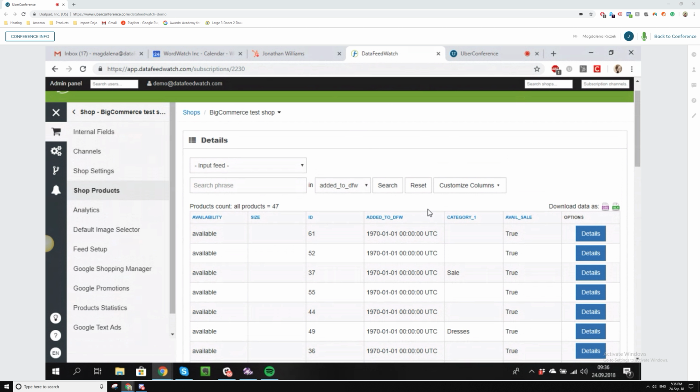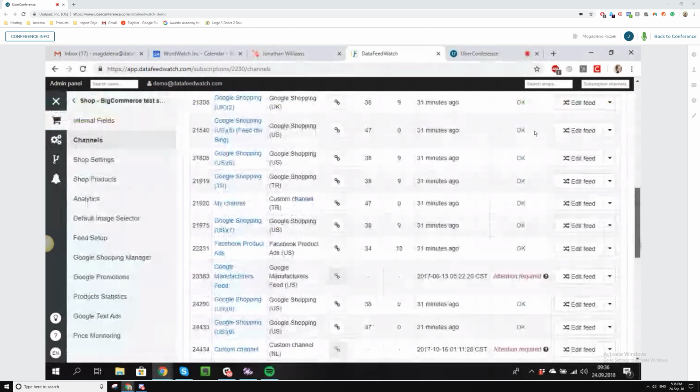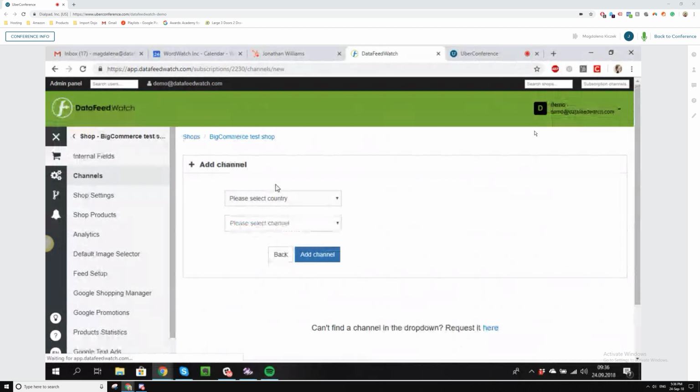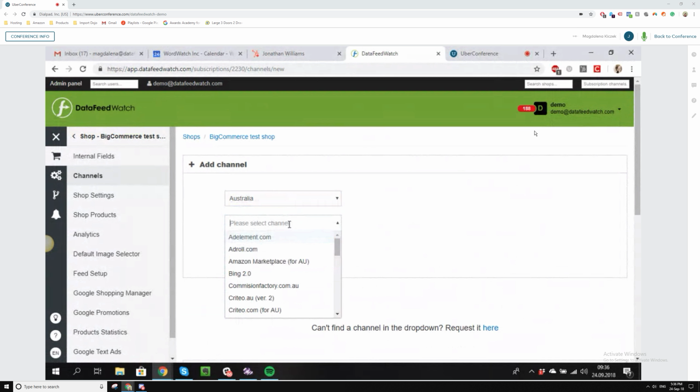All right. So let me jump back to the shop page. And now where we would create those feeds and optimize them, we have to go into the channels first. So you go into the channels. The first thing you would need to do is add the channel. So basically, you're adding a template so that you can create a feed based on that. So we would go ahead and add the channel. Now you select the country. I guess you are advertising in Australia. Yep. Okay. And then as you can see, we have quite a few templates here.